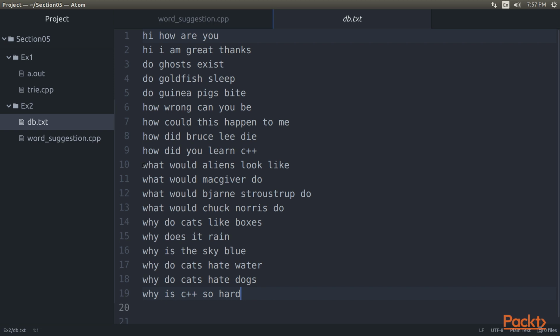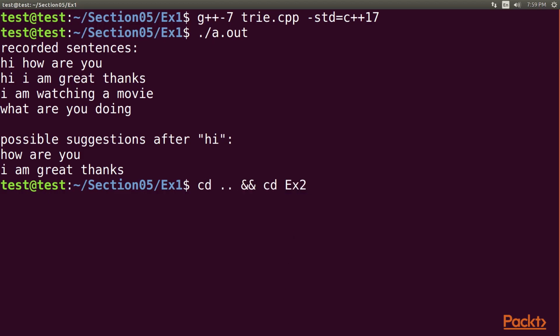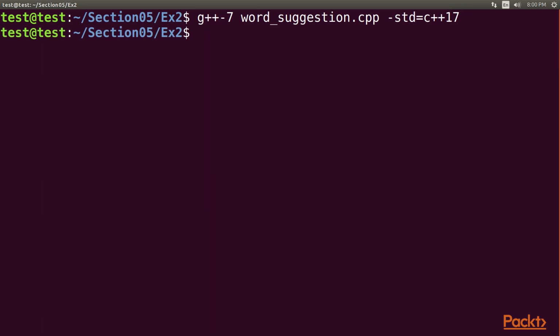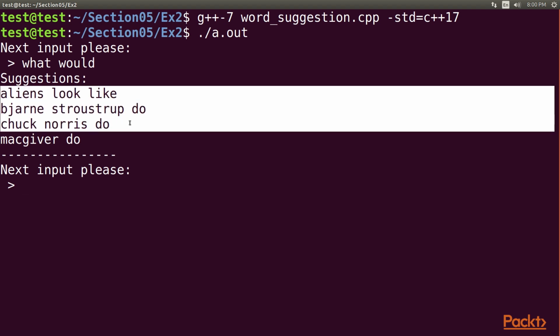Now let's compile and execute the code. So go to the terminal and navigate to the ex2 directory. Next, we will clear the screen using the reset command. After that, type in the command for compiling the code. After the successful compilation, let's execute it. First it will ask, next input. Type in, what would? Suggestions are highlighted for you.